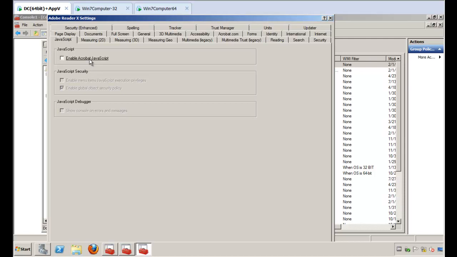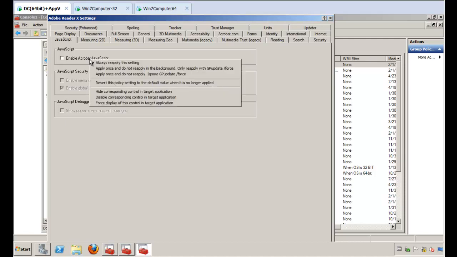And here is yet another additional PolicyPak superpower. Not only can we deliver the important setting, and in this case that setting is uncheck, we can also right-click and disable the corresponding control in the target application. We're going to literally gray it out so the user can't work around that setting.